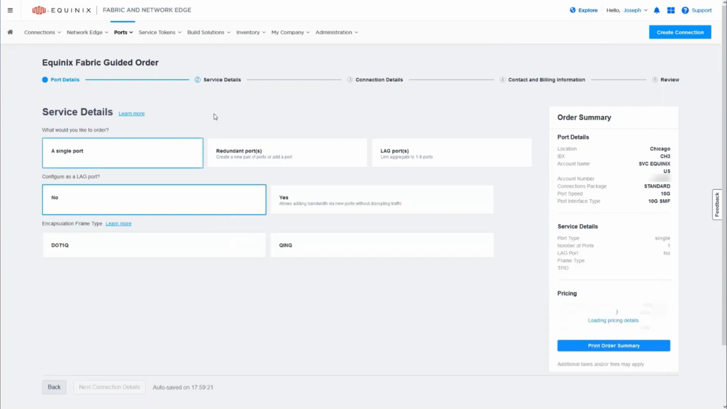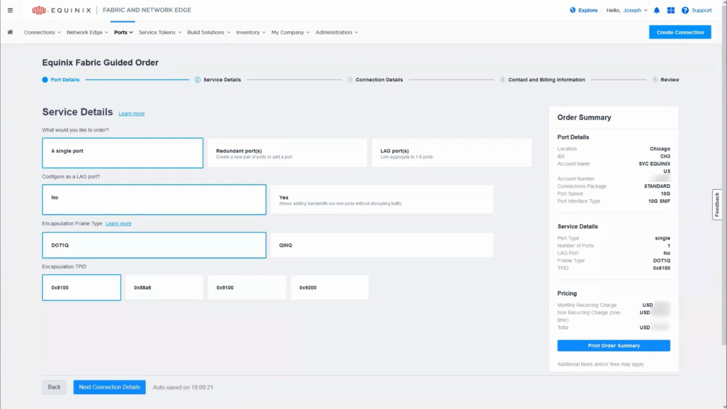Now, the single port option here is exactly what it sounds like. If we aren't interested in any type of redundancy and speed or budgetary concerns are the priority here, this is a perfect option. And you'll see that I'm going to get asked if I'd like to configure this port as a lag port, which implies that it could be part of a lag group or the beginning of one. I'll also get asked to select my encapsulation type, and the vast majority of the time this will be .1Q unless there's a specific need outlined for Q&Q that you've discussed with the solutions architect. And that goes for this TPID or tag protocol identifier, which is going to be this 8100 value the vast majority of the time as well.